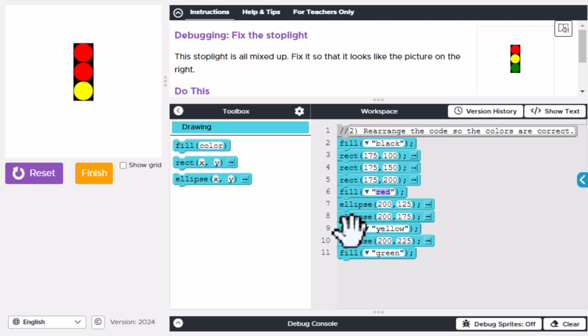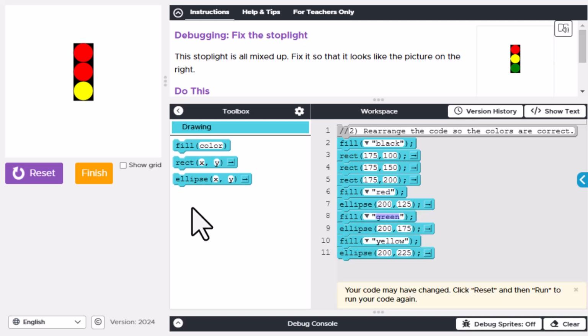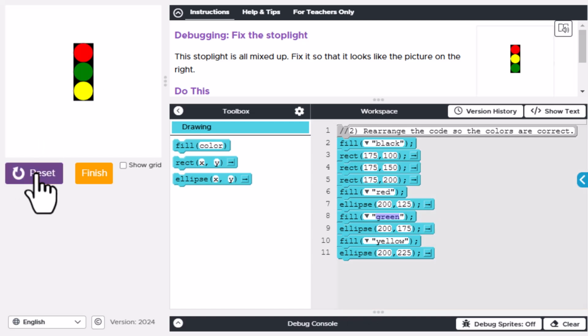So let's go ahead and move the green. Move the green up here. Let's see if that fixes anything. I have a feeling it's going to put the green here, though. Yep, so we're in the wrong spot. So we just need to flip these 2, okay?